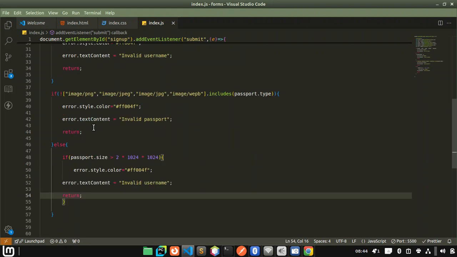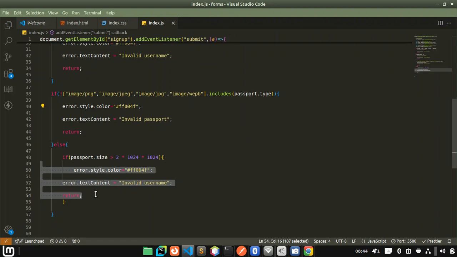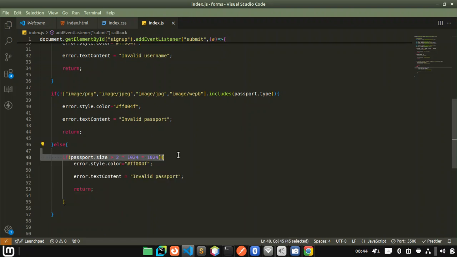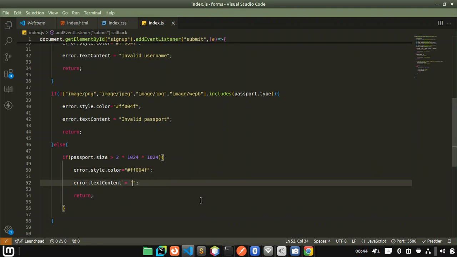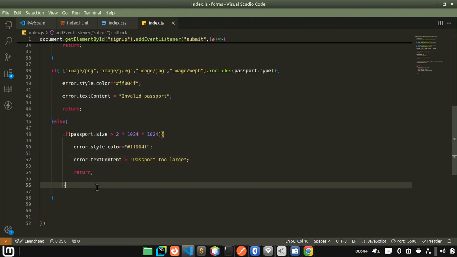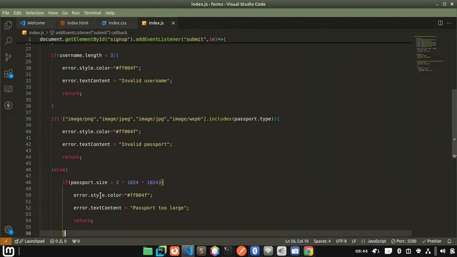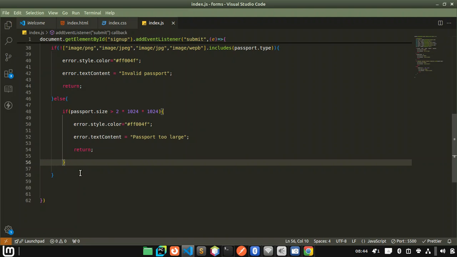I'm going to copy this and paste it here. So this is going to be passport too large. Okay, so that one is okay. Now we can come here and check the resume, whether the resume is okay.